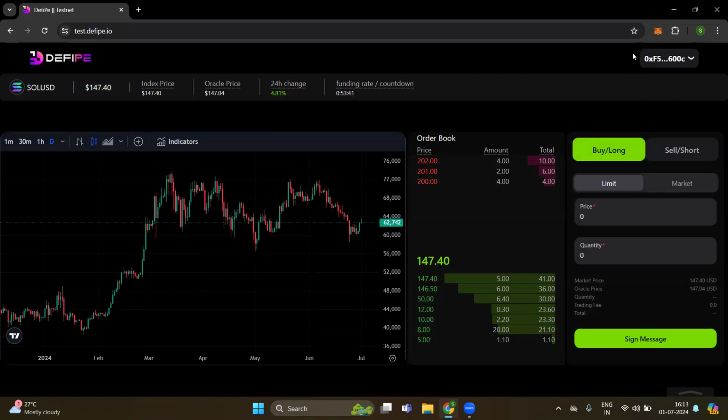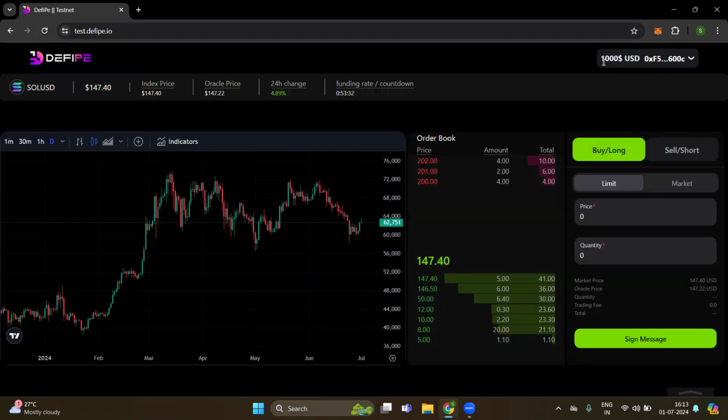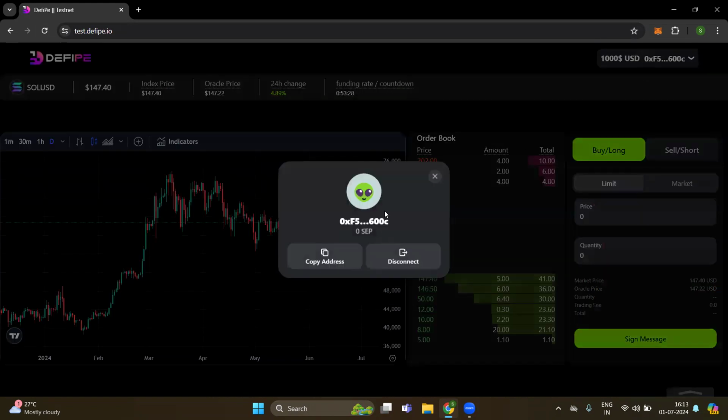If it's not showing you the current available balance, then you can refresh it. And after that, you can see $1,000 is showing in your wallet. And this is your wallet.